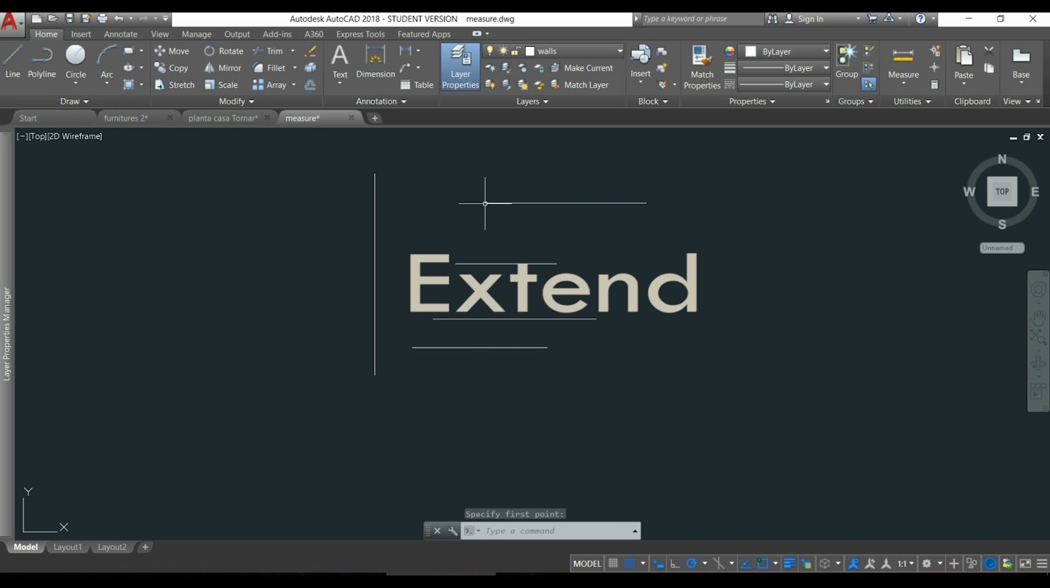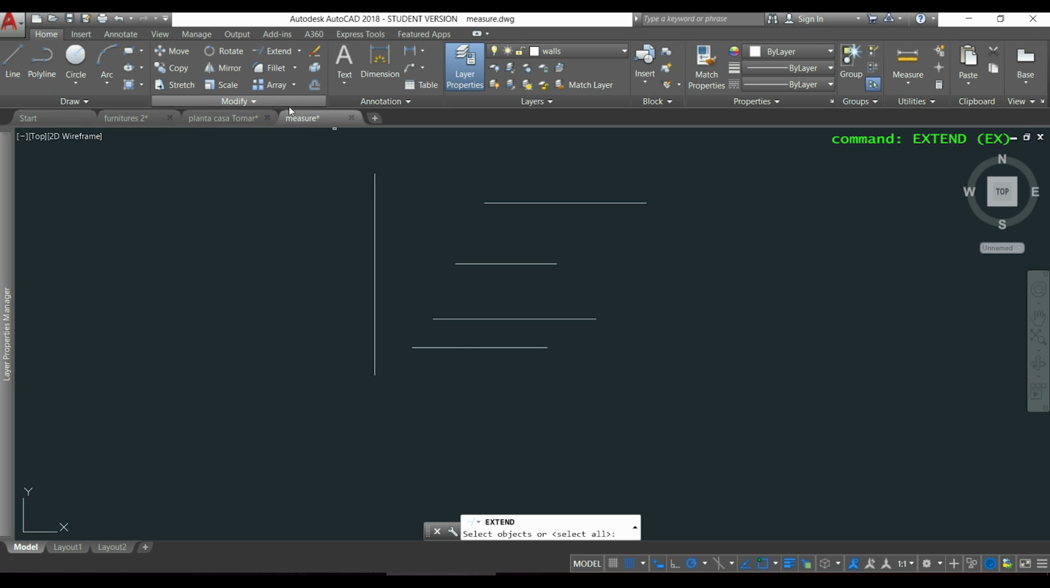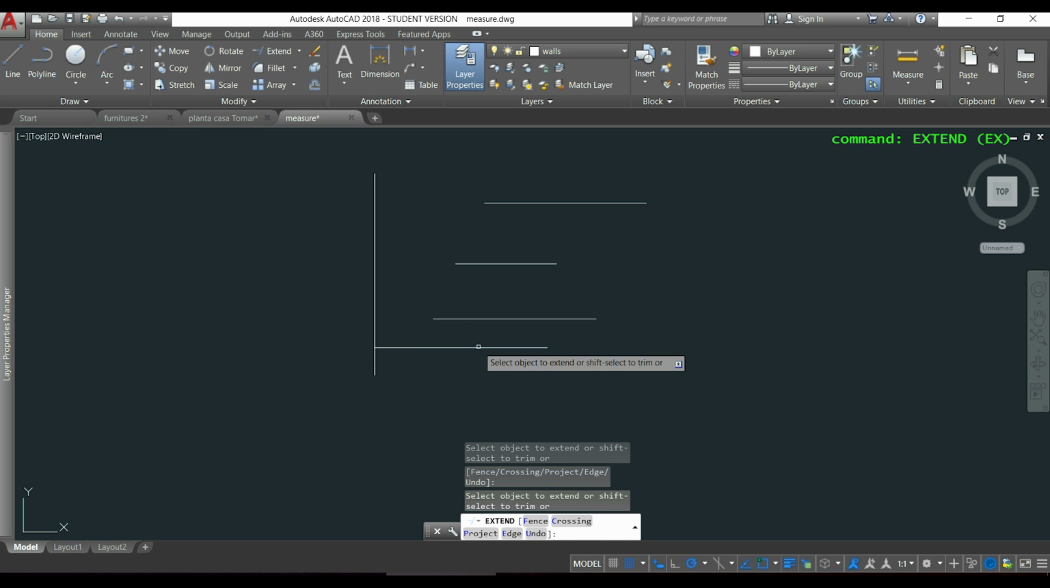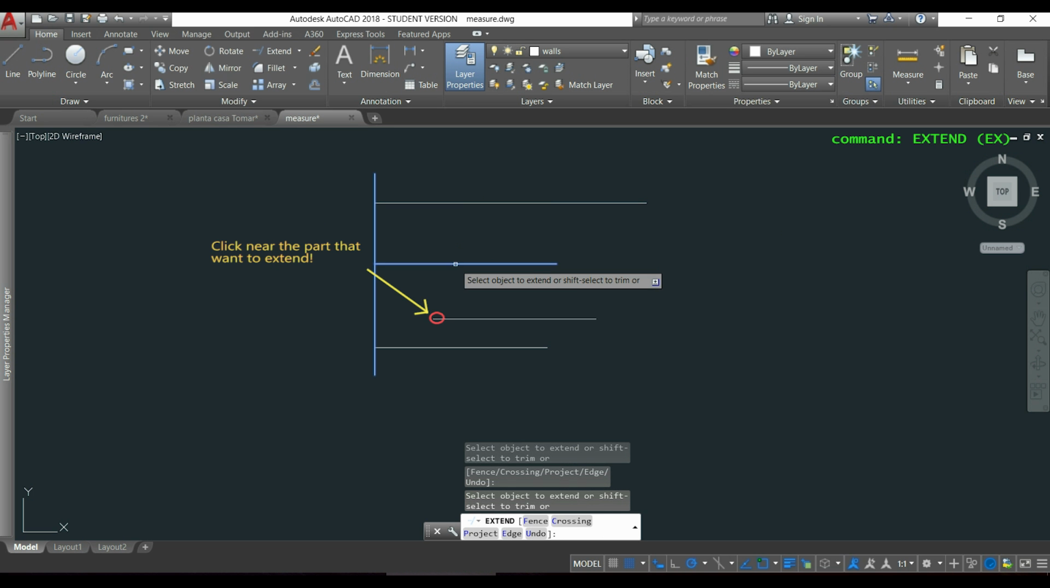Command Extend. To extend these lines until the vertical one, I click on this arrow and select Extend. First, I have to select the reference line, it's very important, and only then I click on the lines to extend. If sometimes it doesn't work very well, I should click near the desired extension. For example, if I go to this side, I can now extend.